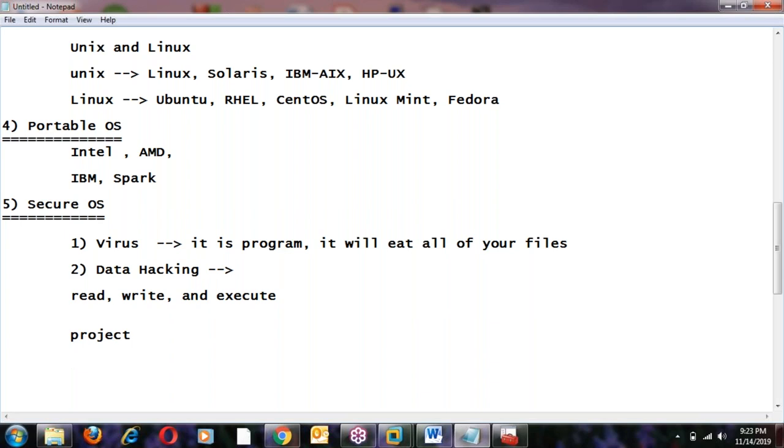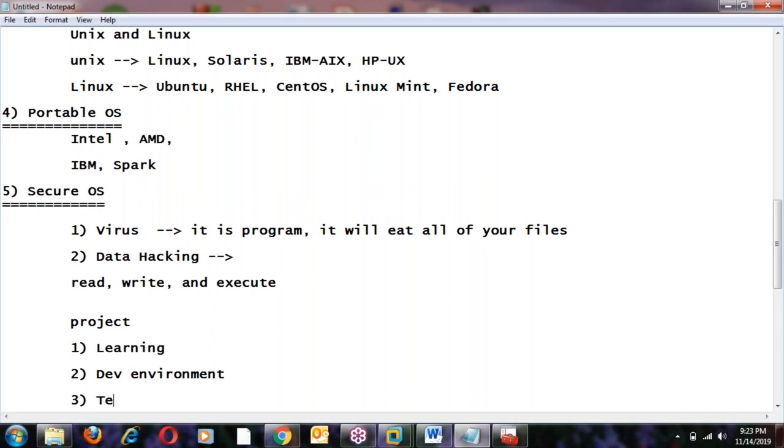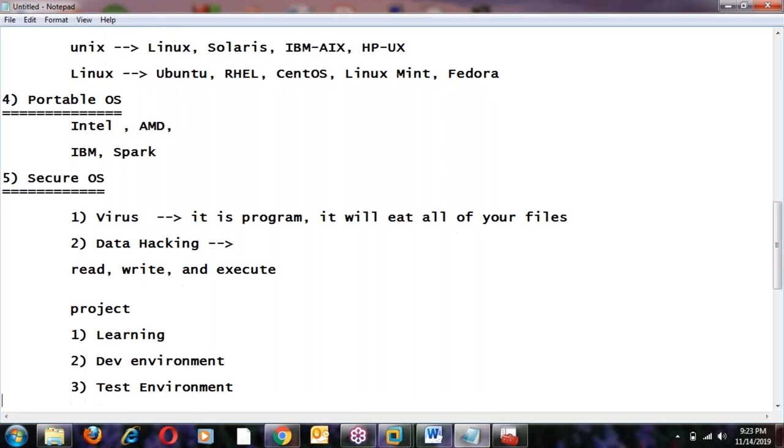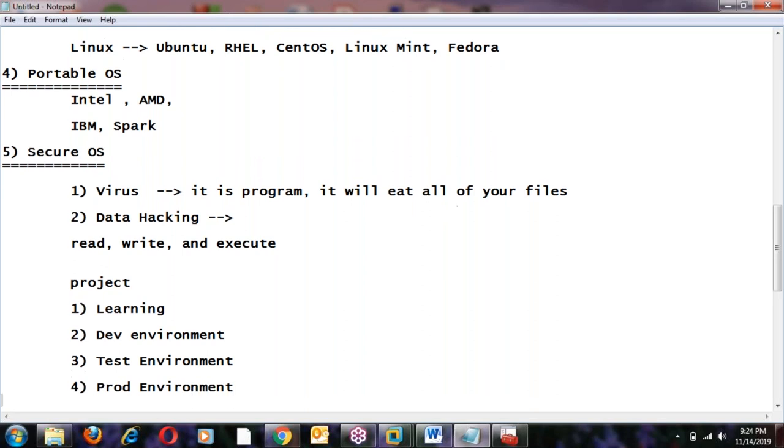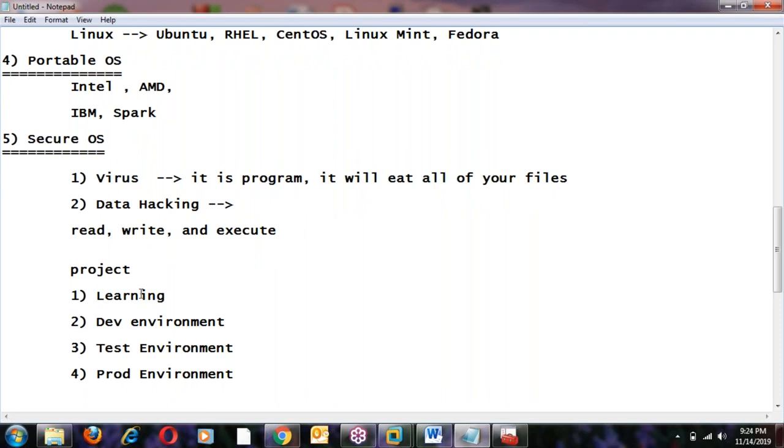Exactly where is Linux based used? Let us see that. In software, there are some environments like this. First one is the learning environment. Second one, dev environment. Third one, test environment. Fourth one is prod environment. These are the different environments in real time in the software field. Okay, so let us see them one by one.